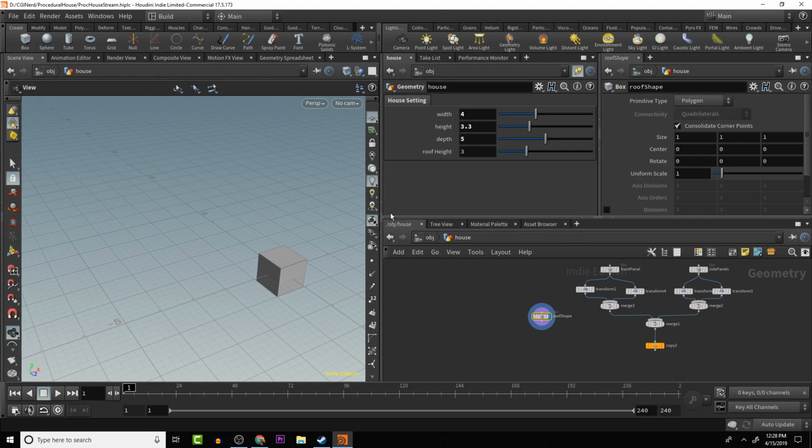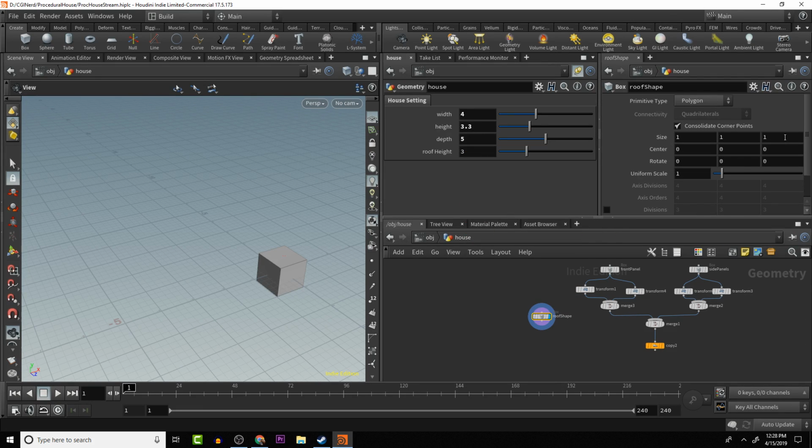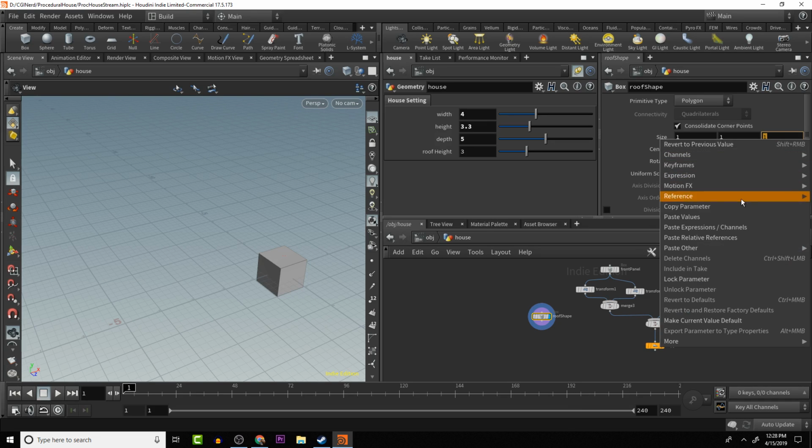So I know that the depth, so the Z, is going to need to be the depth of the house. So let's copy this parameter and take the Z value here, paste relative reference.